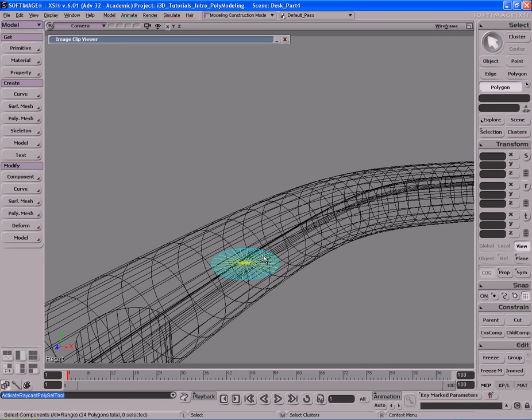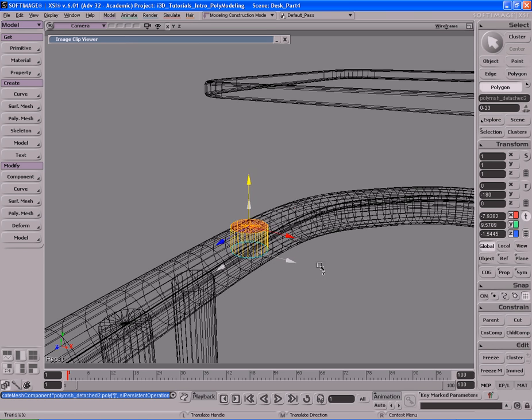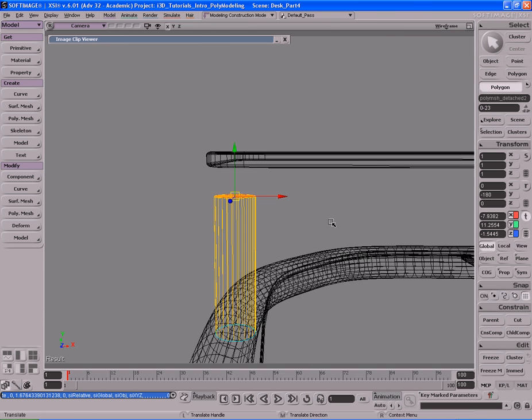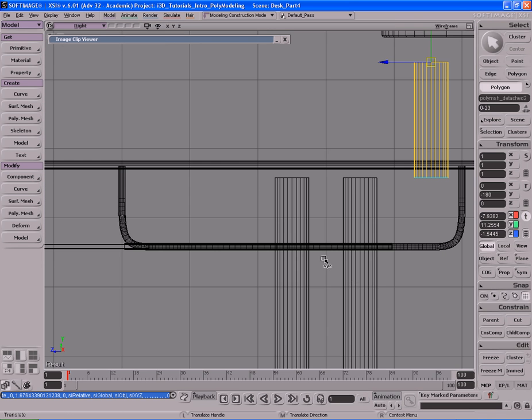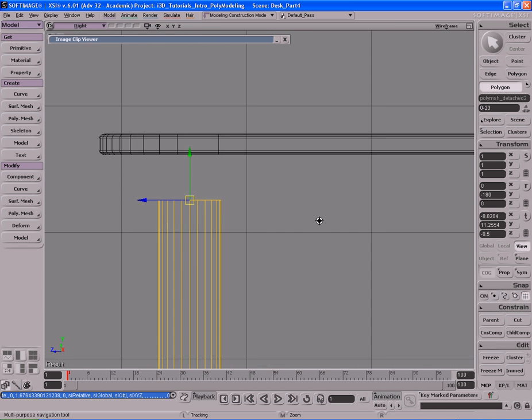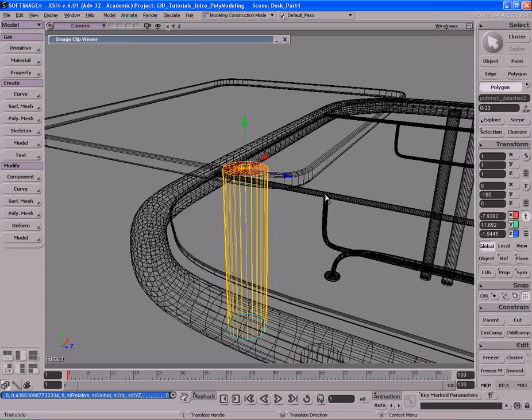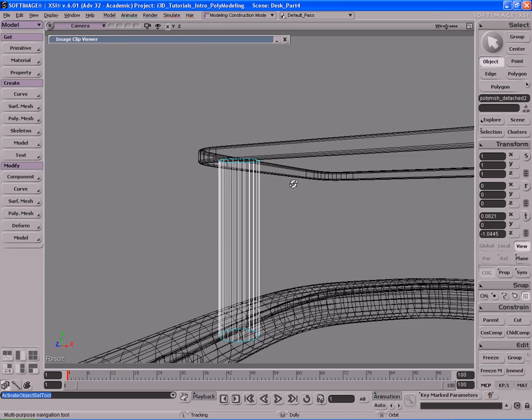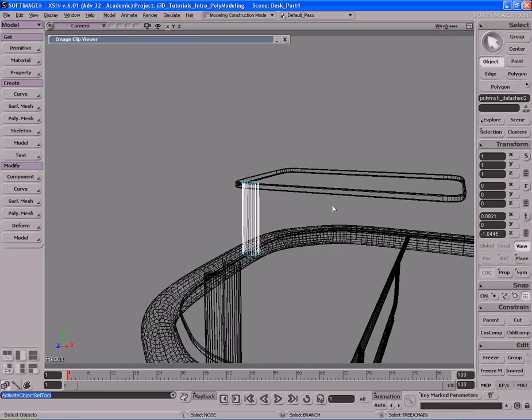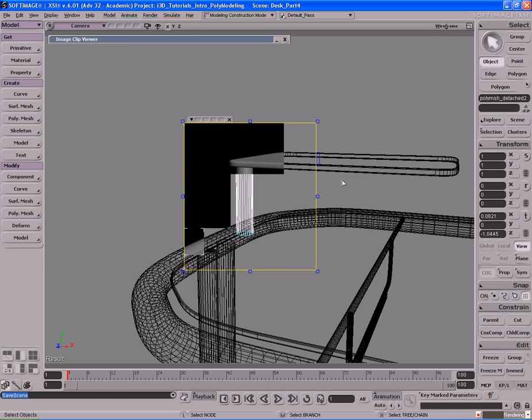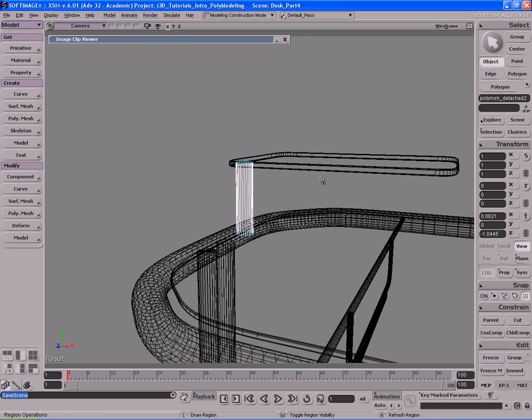I'm going to select the top polygons here, Control D, and extrude them and pull them up. Now let me go to, say, this view right here, and here's my little piece right there I'm trying to connect it to. I'll connect it to it up there, and I'm going to delete those top polygons because we're never going to see them anyway. And there it is. Now it is a little bit thick.